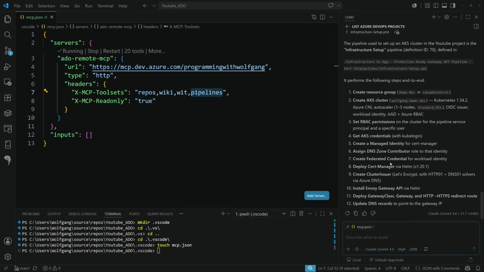And here it tells me everything the pipeline does. So it creates a resource group, AKS cluster, permissions, some DNS stuff. I have Envoy Gateway API. So the pipeline itself has, I think, 500 lines of code. And here I have a nice overview. And if this is what I'm interested in, I can just open the file and I don't have to look around.